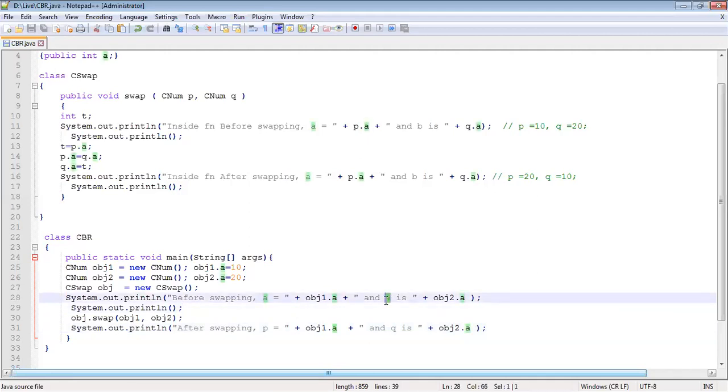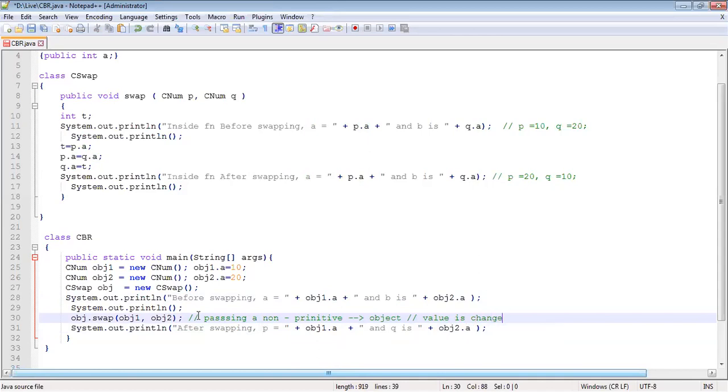These were the small changes. This is B. Now look here. Here you are passing a non-primitive, like an object. Because you are passing a non-primitive, the value is changed. So that is what is meant by call by reference in Java.